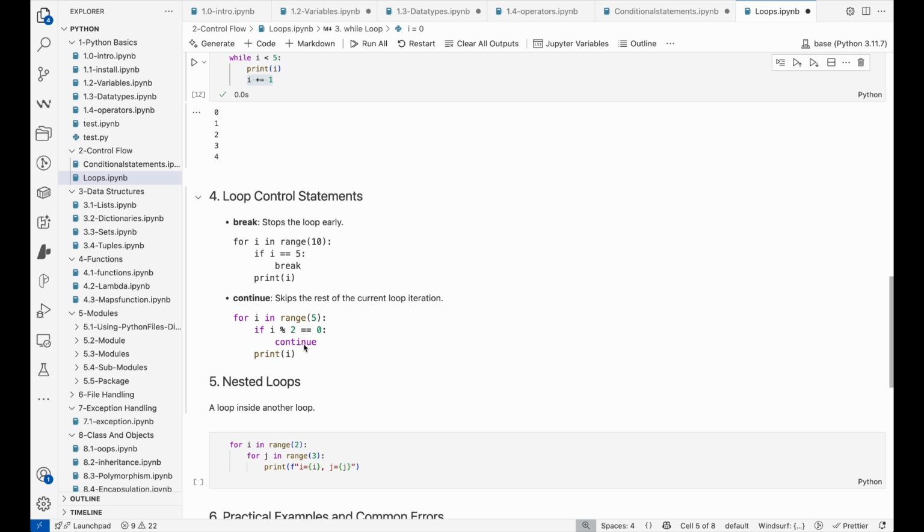Continue is pretty similar to break, but it is not going to directly come out of the loop. It will just skip that particular execution. So you want to perform the action a number of times, but in between you don't want to perform that particular action. That is when you will be using continue. You can also have a nested loop.